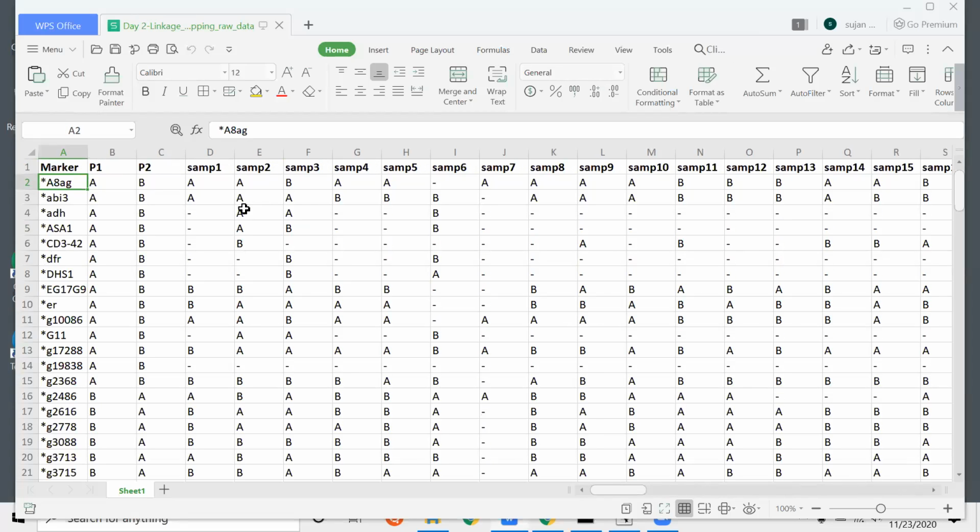This is a real population that we are working with today. In a real population, you don't expect heterozygosity, you expect 95% or more homozygosity. So all you see is A and B, or missing data. But in case, just as an example, if you have heterozygotes like in an F2, it will be an H here.